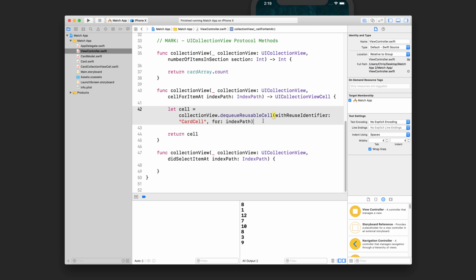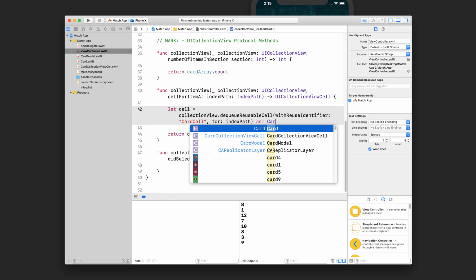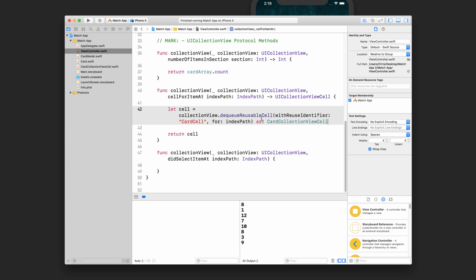All we need to do in this case is cast it as a card collection view cell, because that's what it is. Now, the reason why we have to do this cast is because dequeueReusableCell doesn't know anything about any of the custom classes that we create in this project. This is a method in the UICollectionView class inside UIKit. So we have to tell it that the cell that you got back with this identifier is actually a type of card collection view cell. So we can use the as keyword to indicate that.